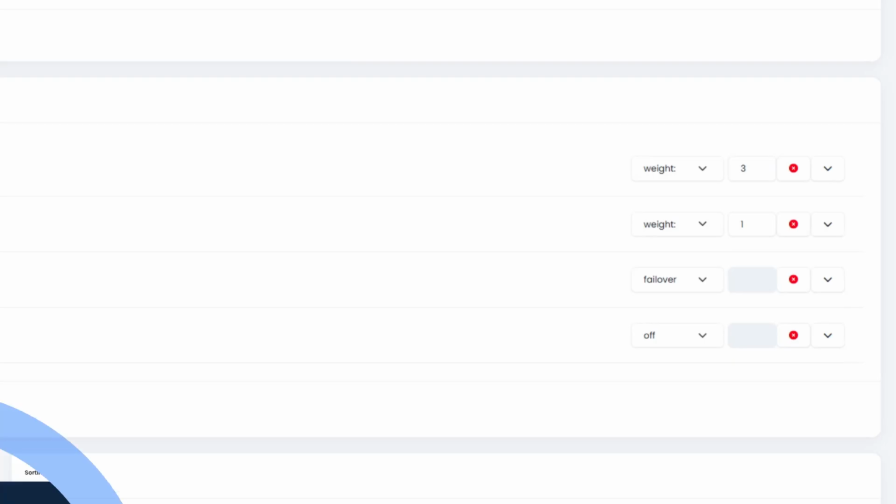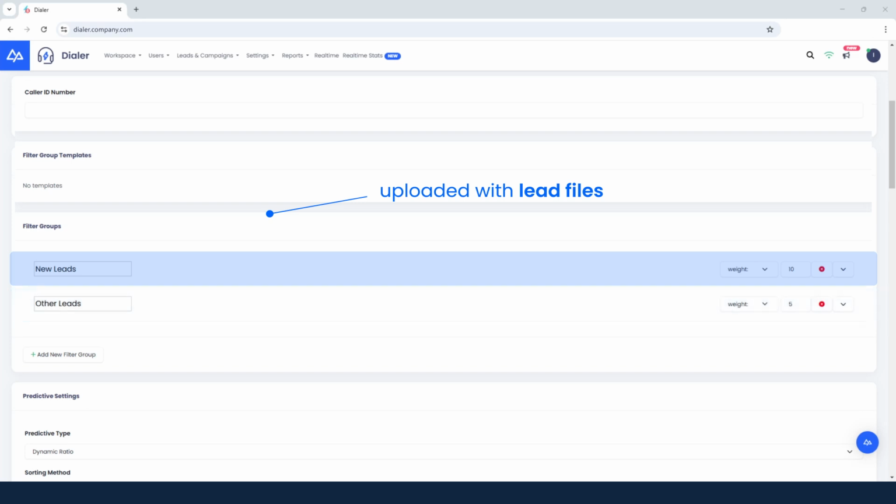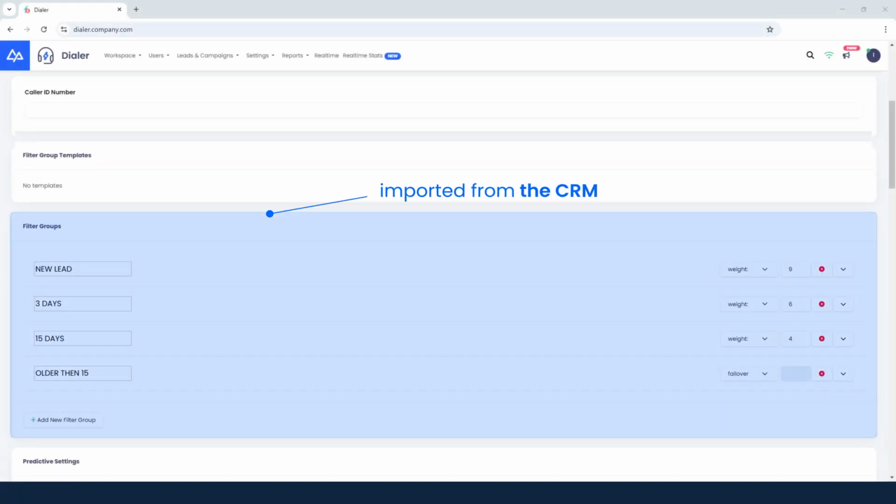By default, the leads that were uploaded with lead files get only 2 filters, one to call new leads, with a weight of 10, and another to call the remaining leads, with a weight of 5. If you import your leads from the CRM, the filters will originally be based on the purchase date, which corresponds to the registration date in the CRM.